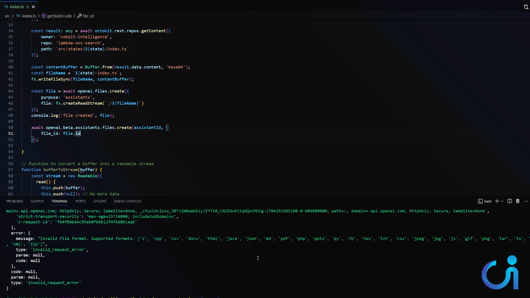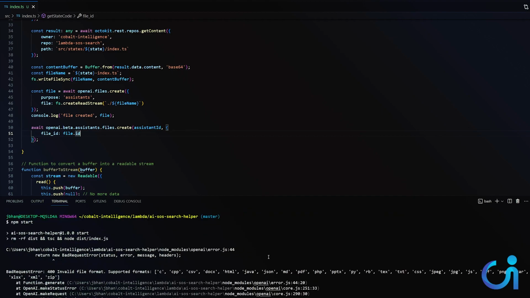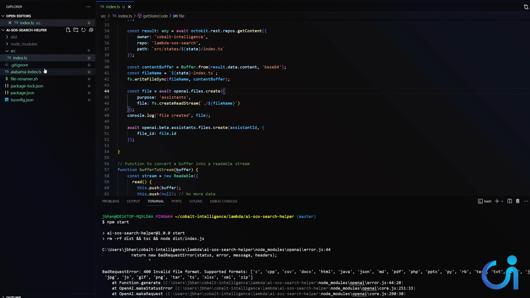Okay, so this is something I was seeing before, and I don't quite get, and I have to debug. What's happening here is the file is invalid. Now, I know this file is not invalid. The cool thing is I did create the file, so I got it here, this Alabama index.